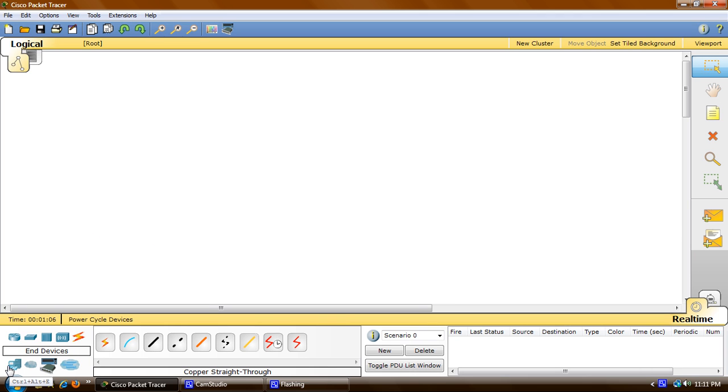I'm going to grab a PC from the menu down here on the bottom left and drag it up to the design area. And I'll take another and do the same. And now I need to select a hub, so I'll go to Hubs, click Generic, and drag it up here.